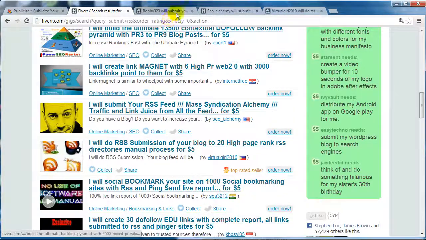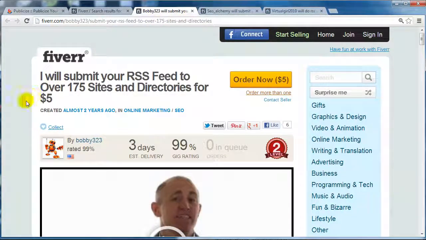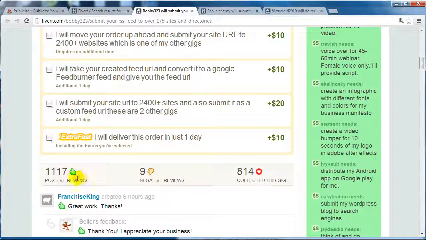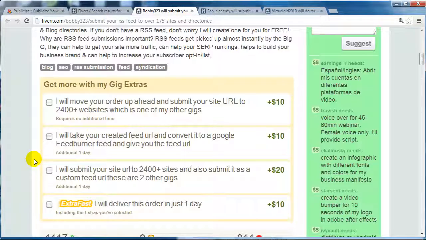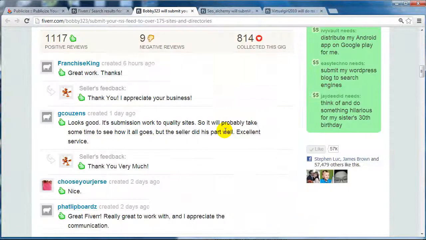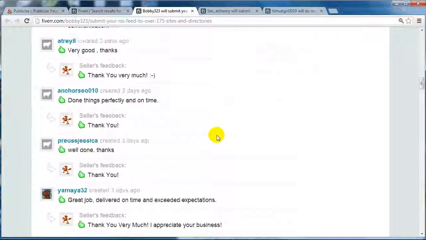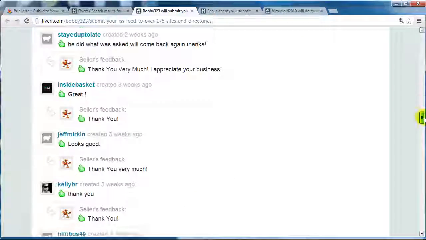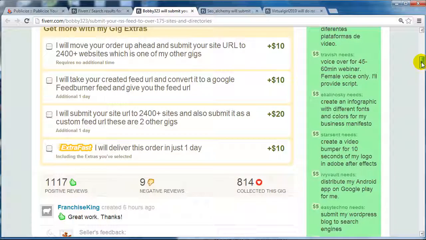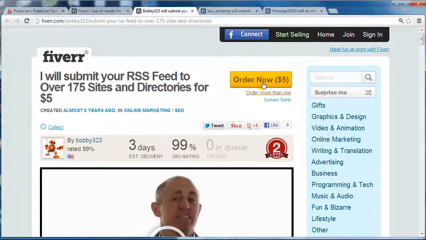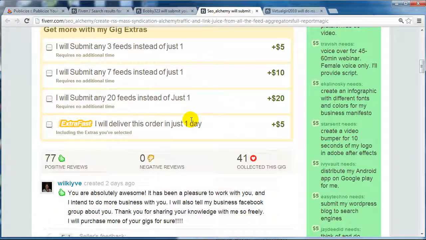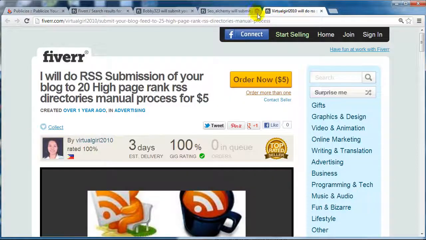Okay, so let's look at these people here. It says, I will submit your RSS feed. 3 days, 99%. 1,000 positive reviews. And just go through, look at the reviews, make sure that you do your due diligence before you buy from any of these people. And if all looks good, you can purchase, and it's only $5. I mean, it's either that or you can do it yourself and submit it one by one.